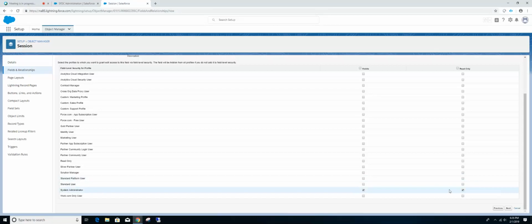Now, but let's not worry about it for us. When we create custom profiles, let's worry about it. But is there any reason to panic like, oh, I'm not understanding what visible, I'm not understanding what read only?